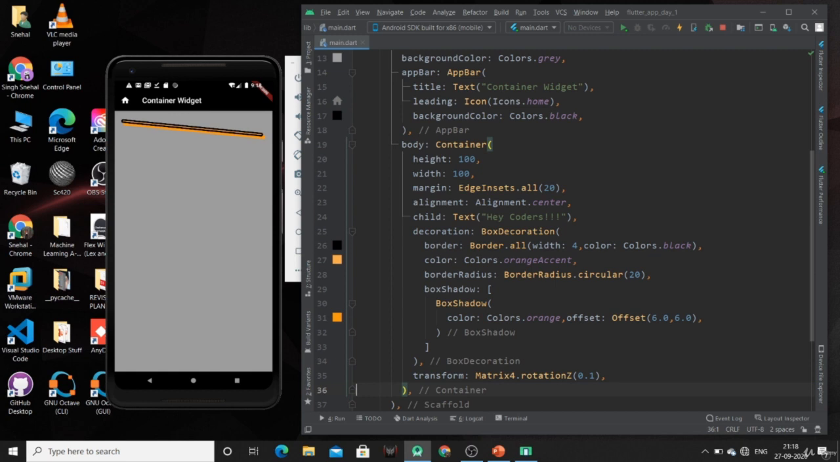So this was all about the properties which are available for the container widget. You can go through the information, properties or attributes that are available for every widget inside the documentation available on the Flutter official website. So this was all about container.